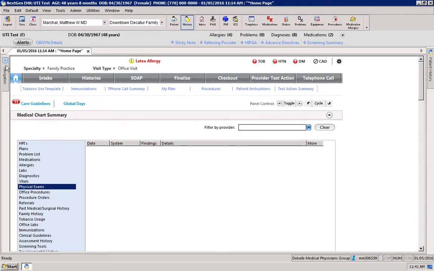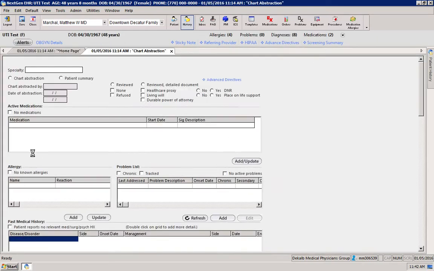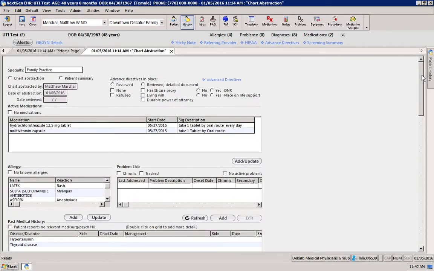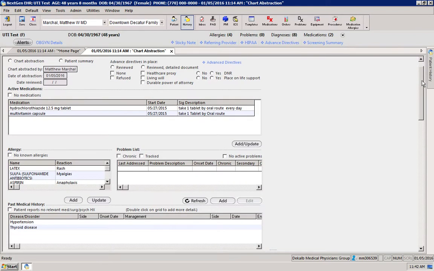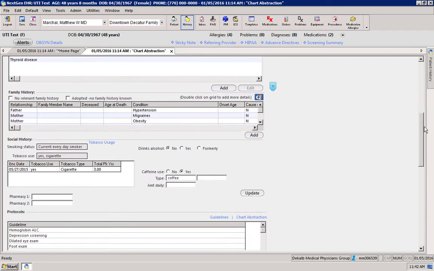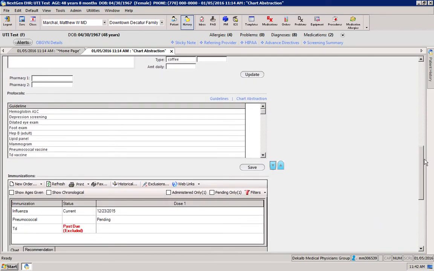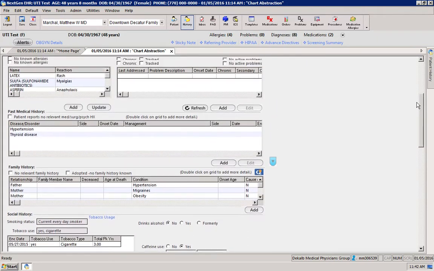Once I'm up to speed on that, I go over here and use another item that a lot of people haven't seen, which is the chart abstraction. If you click on this, it gives you a nice snapshot of quite a few other items. Real quickly, you see their active meds, allergies, problems, past meds, family, social, what they're due for, and even their immunizations. One of the cool things here is that you can launch the modules directly from here.